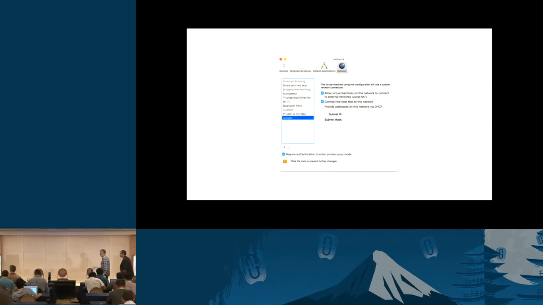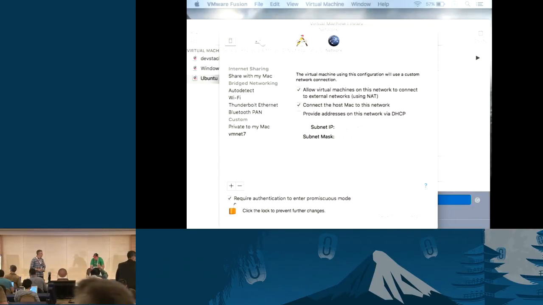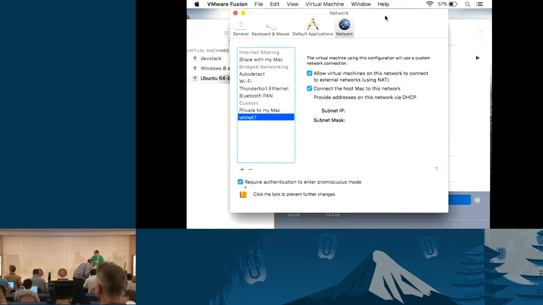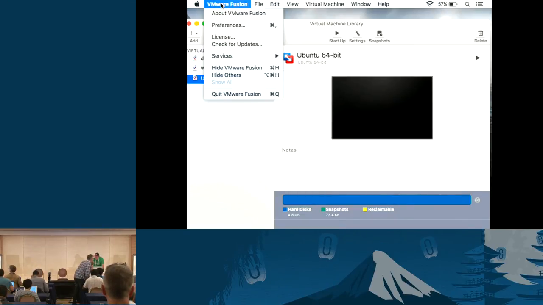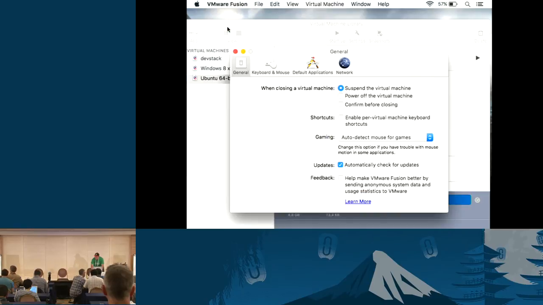So that was creating this network in the global VMware Fusion network settings. So we're going to create this network. I can enlarge this if I go to this screen. Is this any better? How did I get to this screen? I will close it and I will show you. I went to the VMware Fusion preferences, and then I have general, mouse settings, default applications, and network.